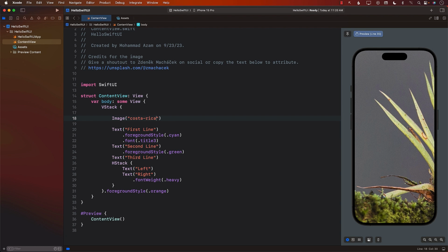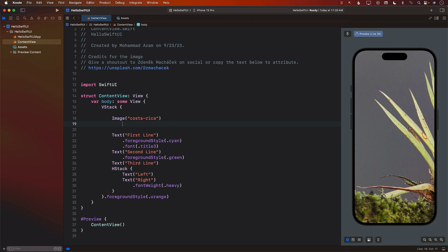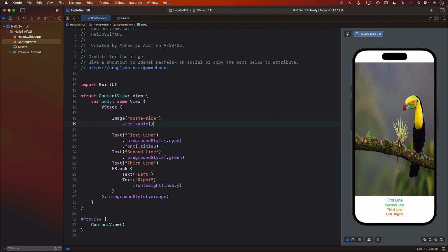That is the name of the image. And you can already see that the image is appearing. That's a good thing about Xcode previews, is you can already see it's working. The image is actually too big, so we will use another view modifier, resizable. And when you say resizable, it's automatically going to resize it.